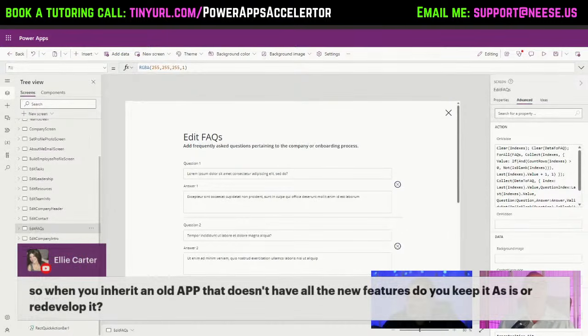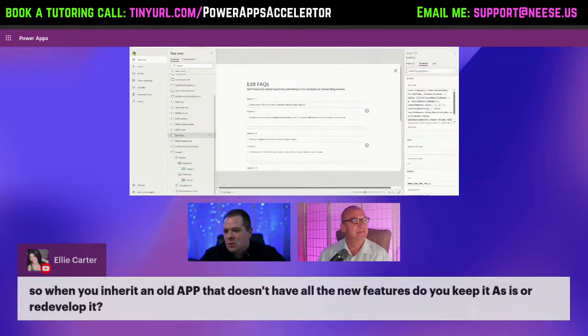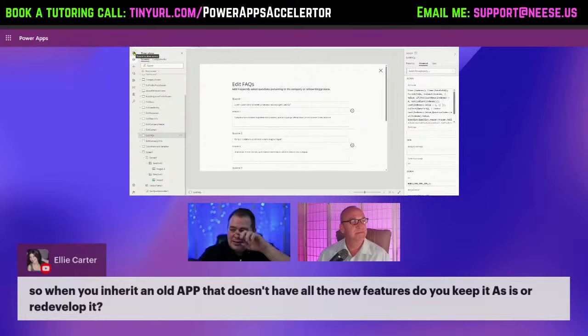And this looks like a good question, Ellie. When you inherit an old app that doesn't have all the new features, do you keep it as is or redevelop it? Something this old, I would completely redevelop. There's so many things. Just having a data source tab here is so important. Now you could download the MS app and open it, and there's a lot of work trying to get in there and change the code so it actually shows that. You can do that, but I would just start from scratch, especially if it has this size.